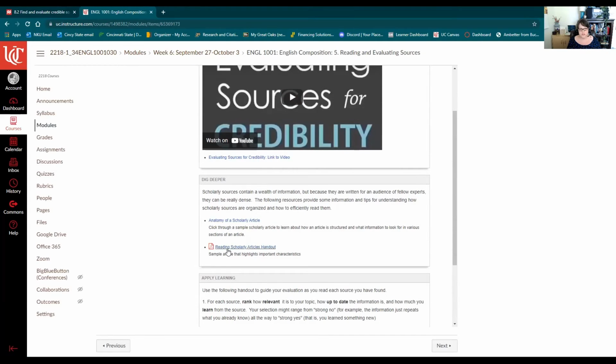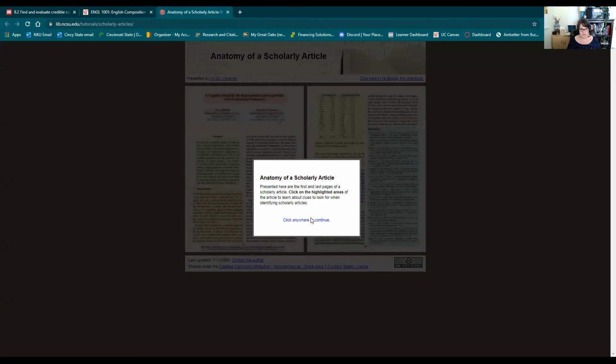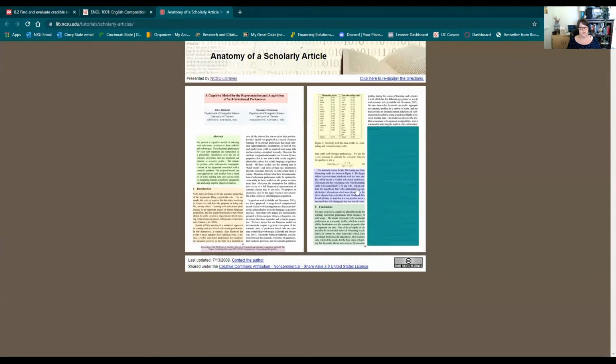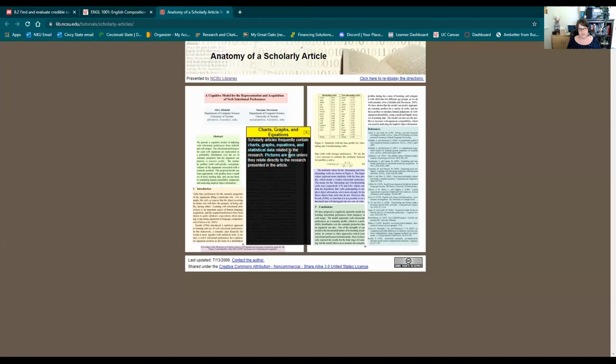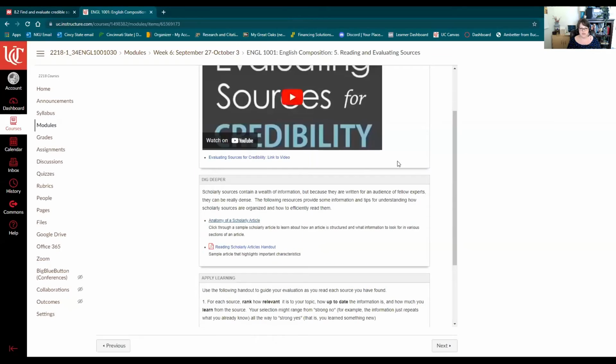There are also 2 PDFs that will be helpful. Actually, the reading the scholarly article one, I have that linked already. But the other one is Anatomy of a Scholarly Article. I think this one is kind of neat because it tells you the various sections, and if you click on it, it will explain a little bit more about how scholarly articles are slapped together. So that's kind of a neat little link.